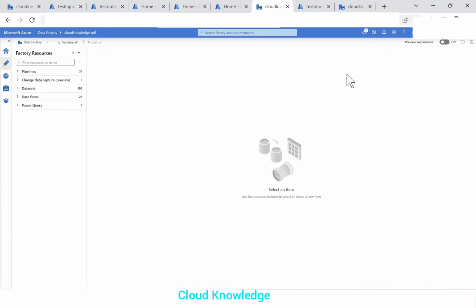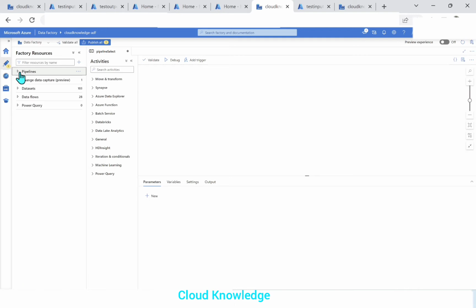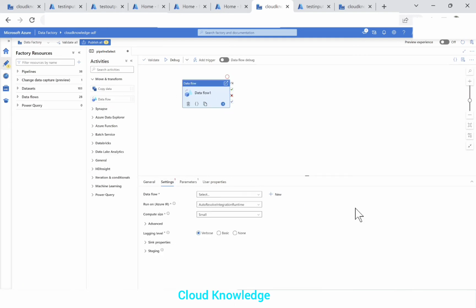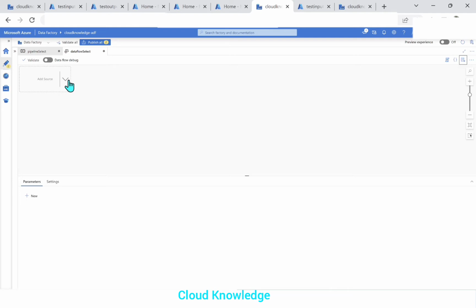So let's go here. Let's create a pipeline. We'll name it select. Then next we'll take the data flow. We'll name the data flow data flow select, and we'll connect to the data source.